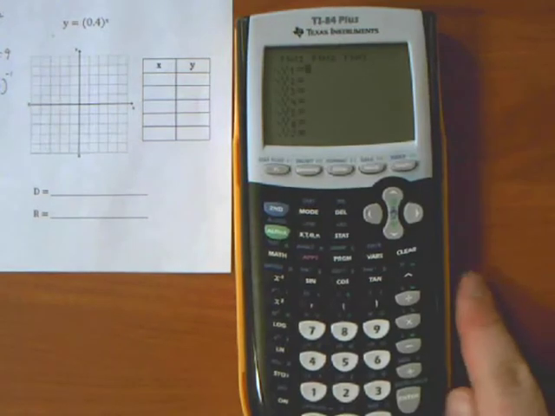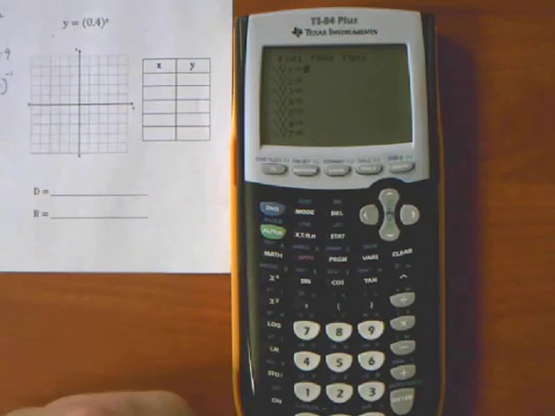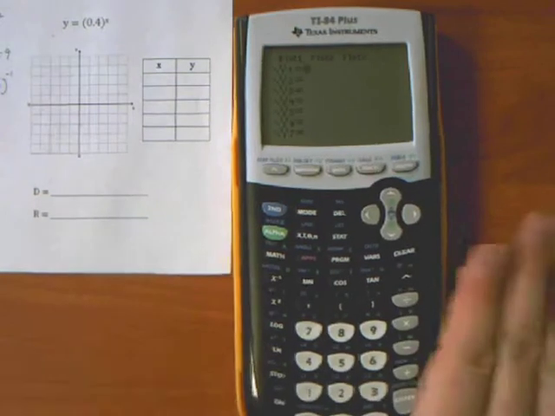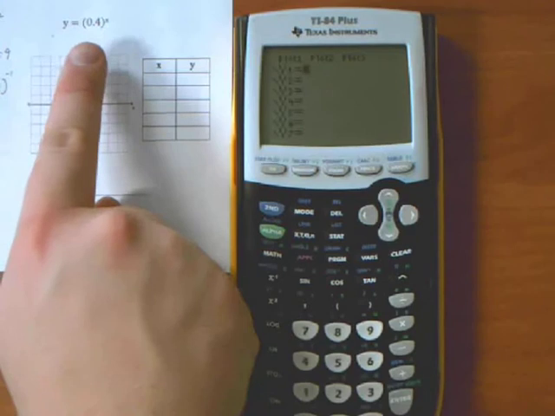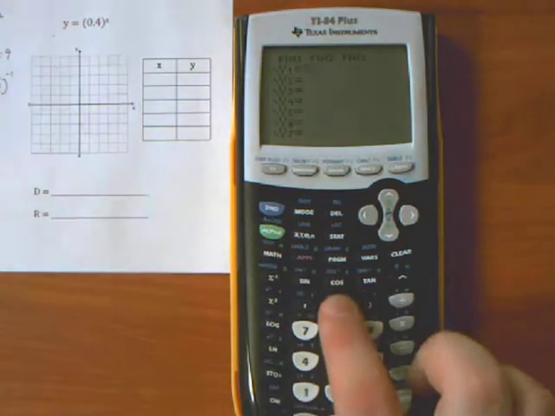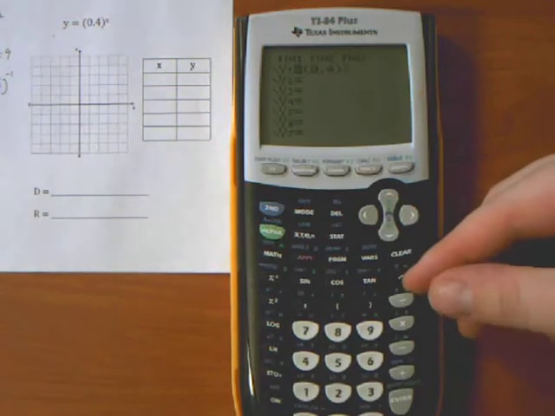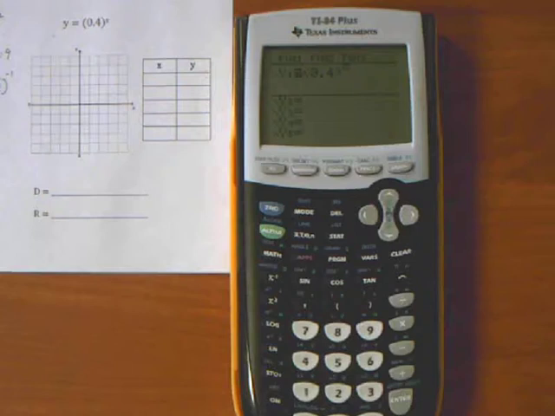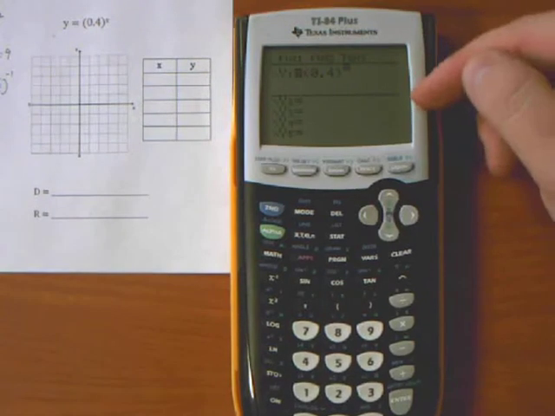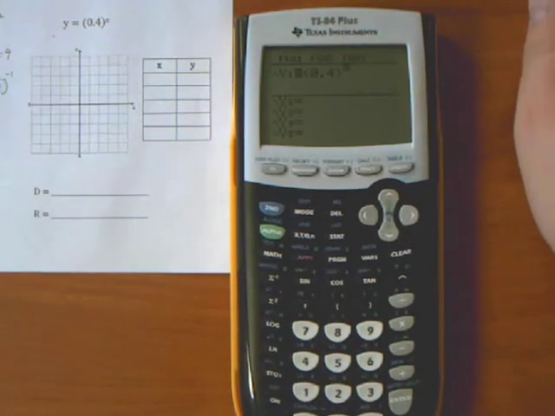It brings up a screen like this. I want you to type in the function that we're going to try to make a table of. In this case, y equals 0.4 to the x. Type it just like you see it: parenthesis, 0.4, parenthesis. I want an exponent, so I'll hit the caret button. On my TI-84, it brings up this fancy screen. On the TI-83s, I believe it's just a caret, the upside down V.